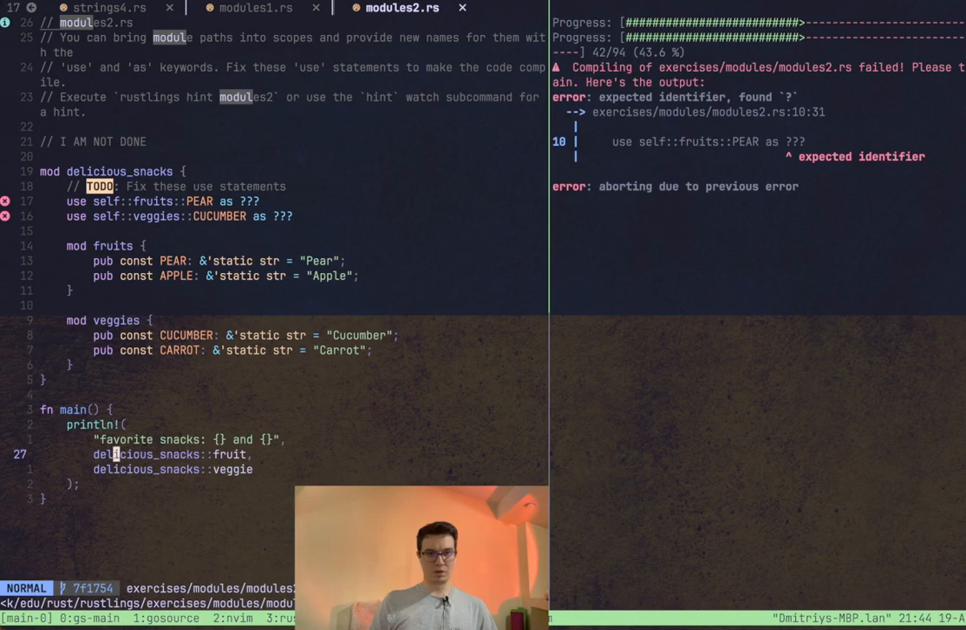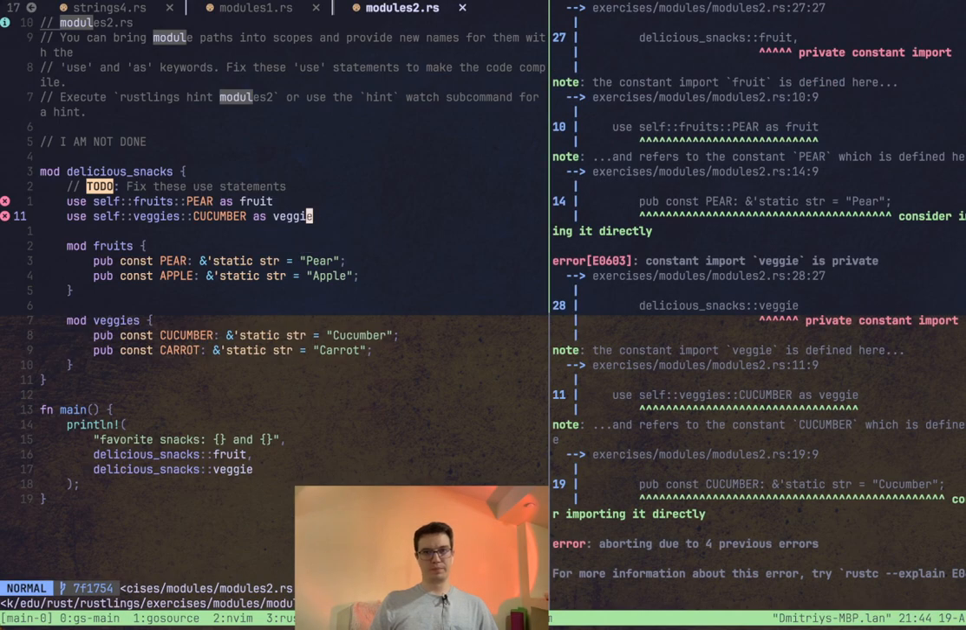Delicious snacks. Fruit. So I think what we need to do there, we need fruit and veggie.